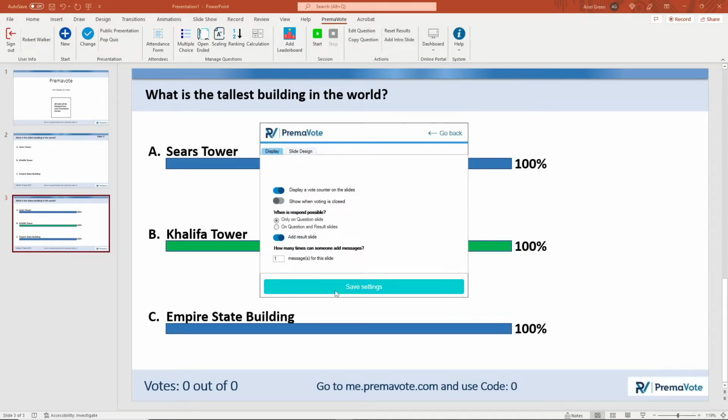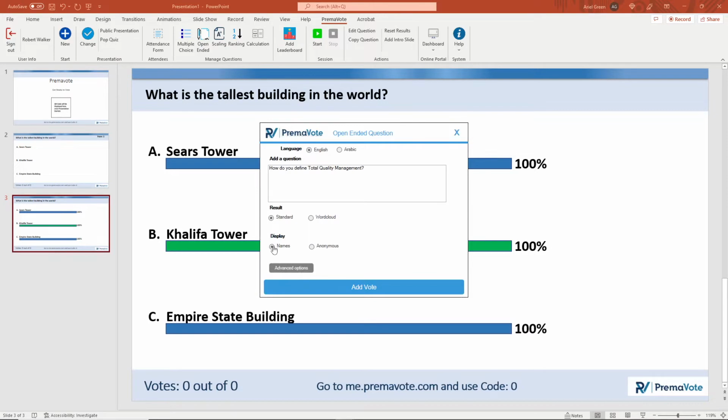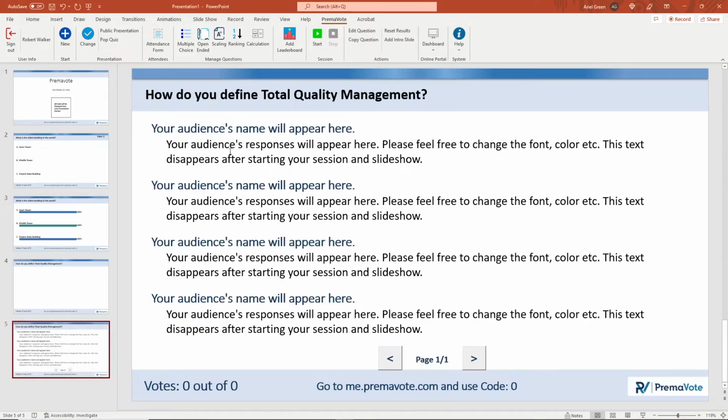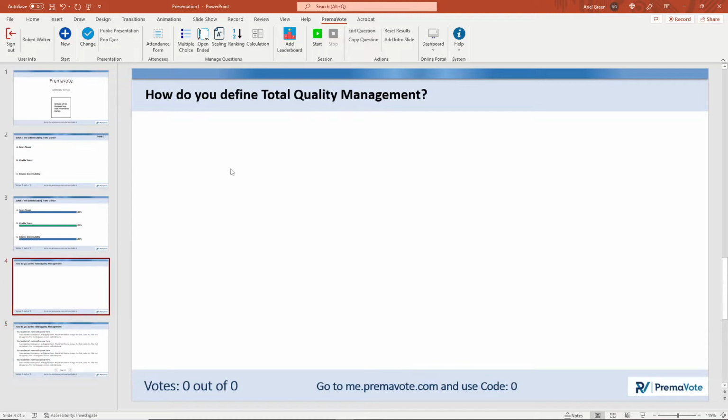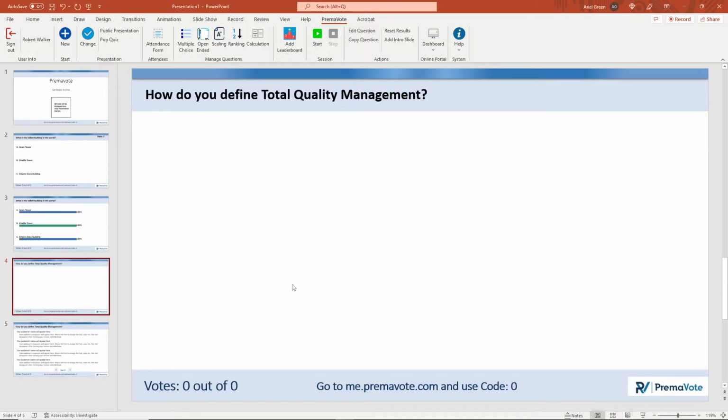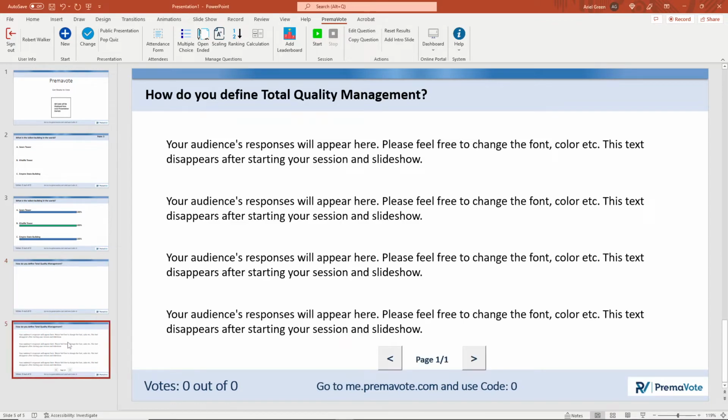Click Add Vote when you're done, and the open-ended question will be added to the PowerPoint. Since we've selected for the audience name to be shown, it would be displayed like this. If you want to make it anonymous, then you can click Edit Question and then select Anonymous. The responses will then be displayed without a name.